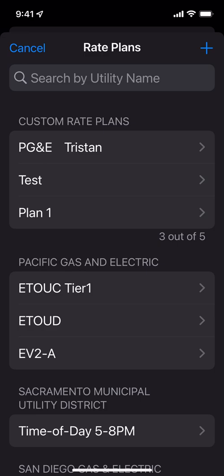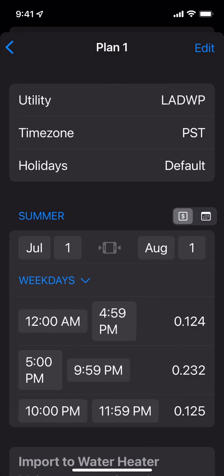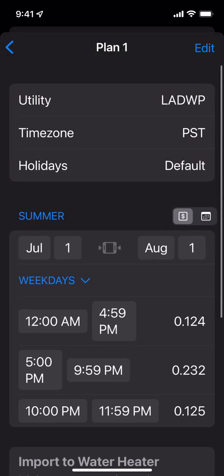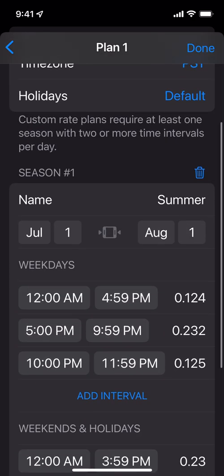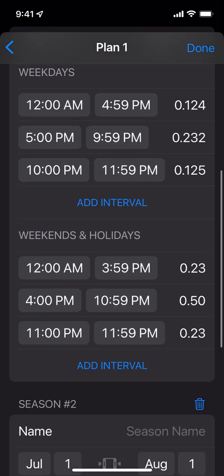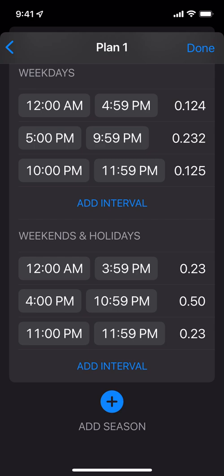See how I have a custom rate plan? I have plan 1. So now if I want to check that plan, I can actually go there and I can see what it does. And if I want to edit that plan, because maybe I made a mistake, or maybe I want to add a season, I can do that. I can go down here and add a season, or I can delete a season.